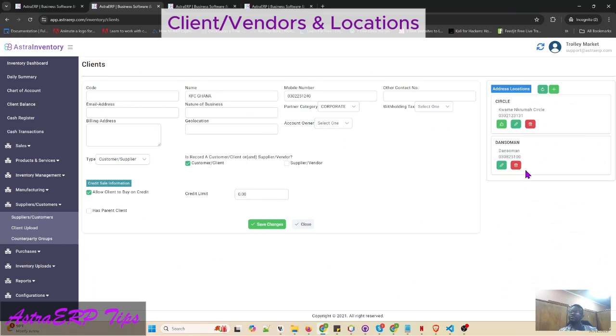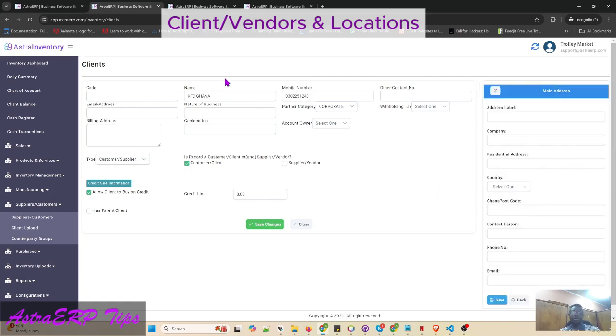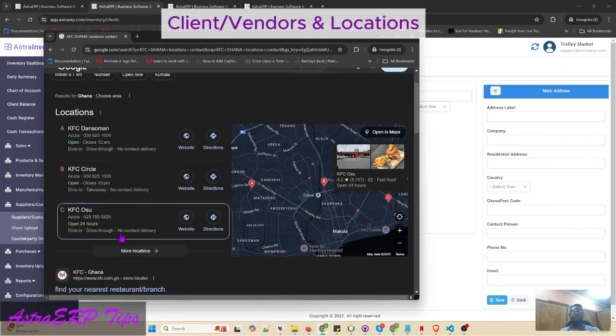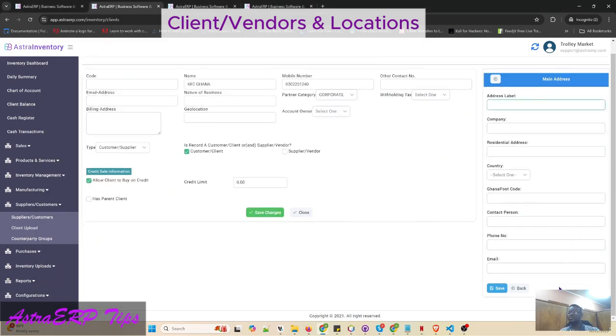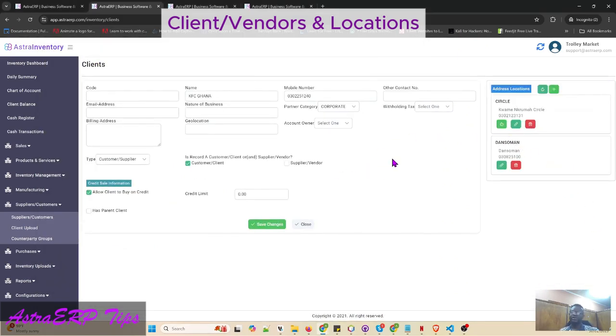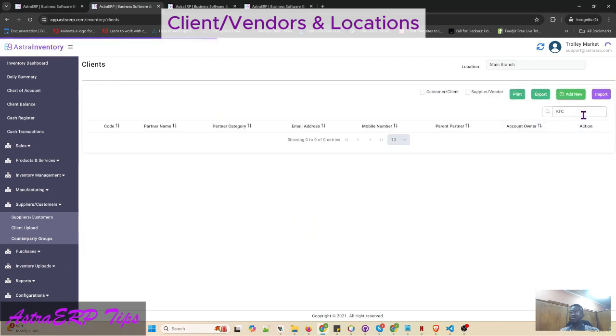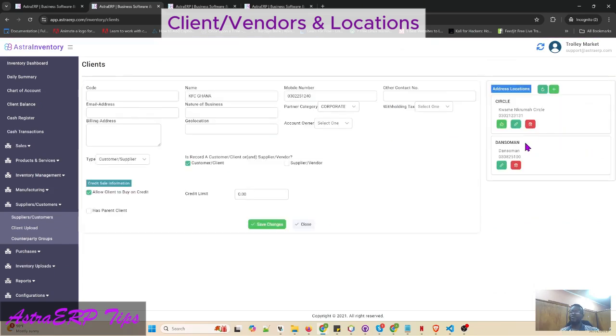Now, you see this checkbox here. The first location created is the default location or the current location. Otherwise, if you wanted to make Circle the current location, you click set as current. You get it. So you can add as many locations as you want for a particular client. They have Osu, they have numerous of them. So you can add as many as you want over here. All you have to do is create one customer and then create different locations for that customer.